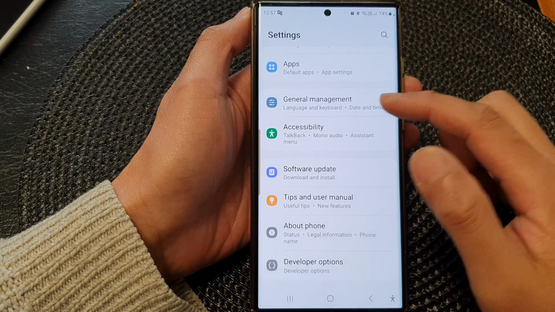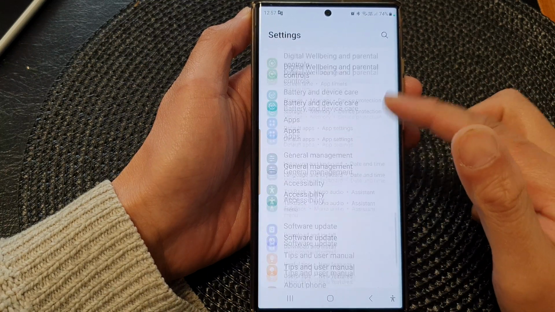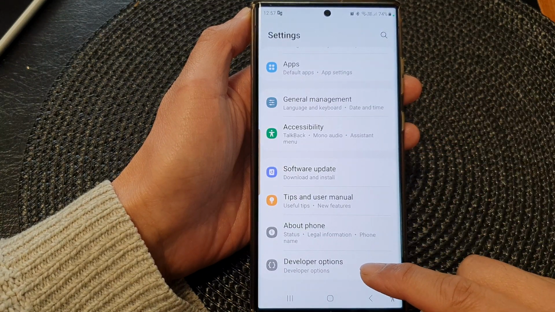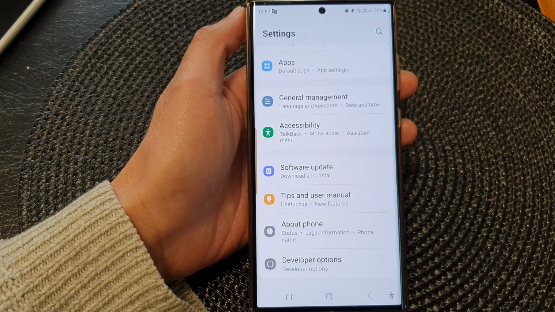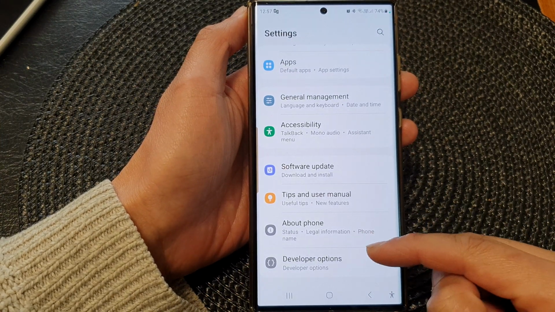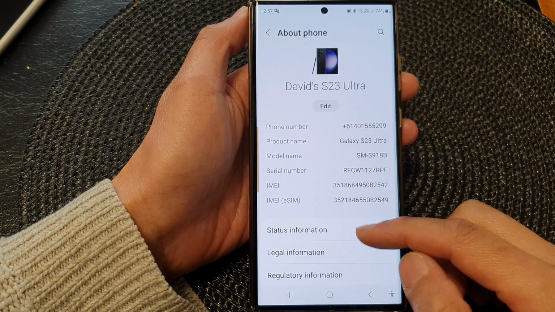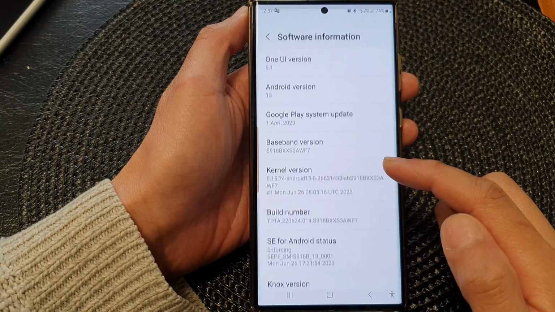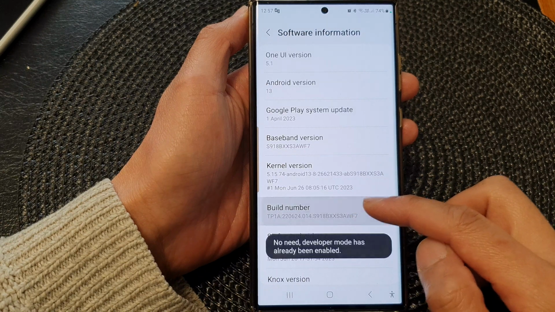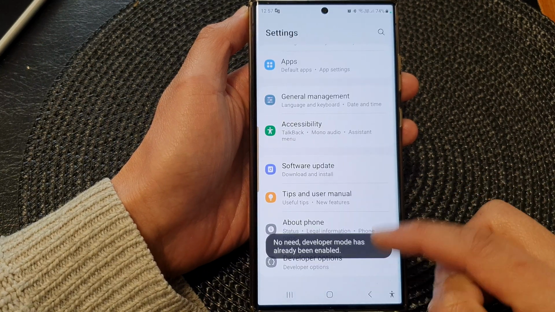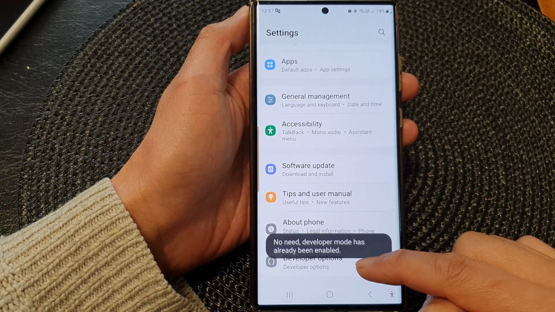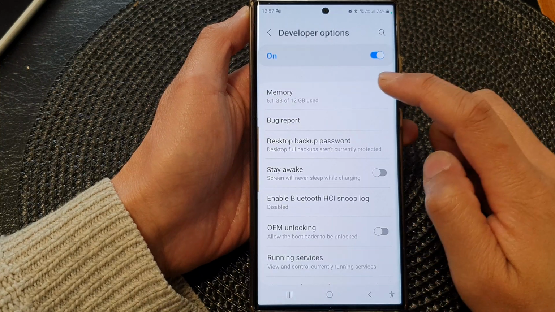And from here, scroll down. Then tap on developer options. Now, if you do not have developer options, you need to go into the About phone and then tap on the software information and tap on the build number 7 times to turn it on. All right, tap on developer options and then in here tap on memory.